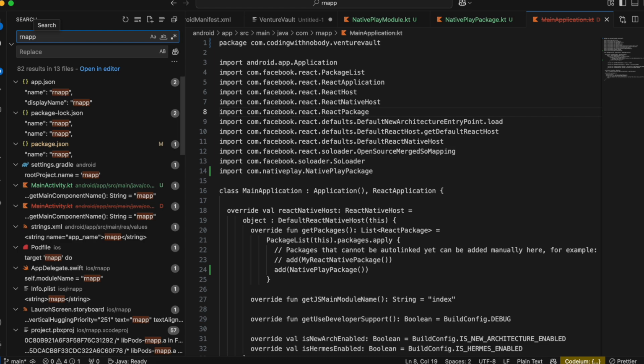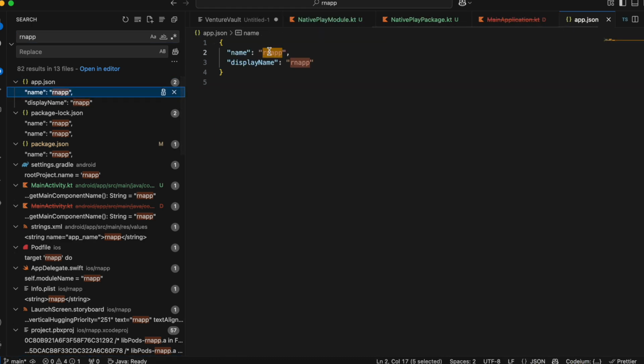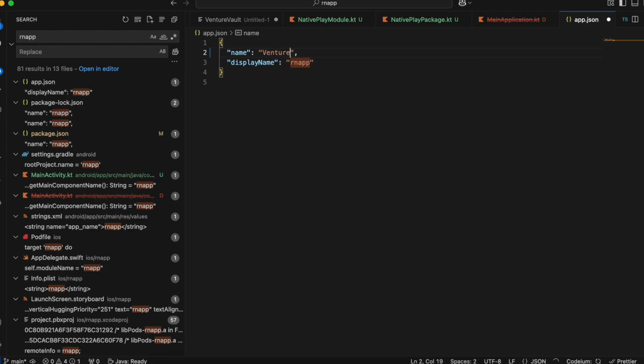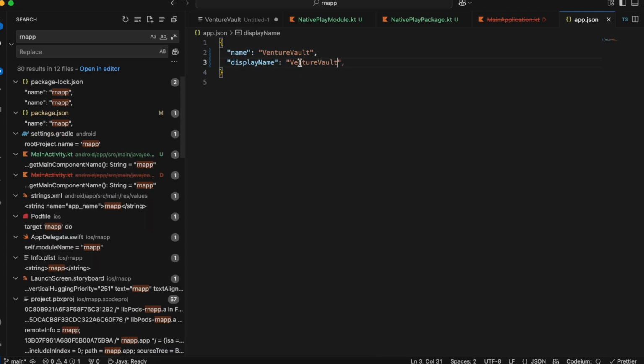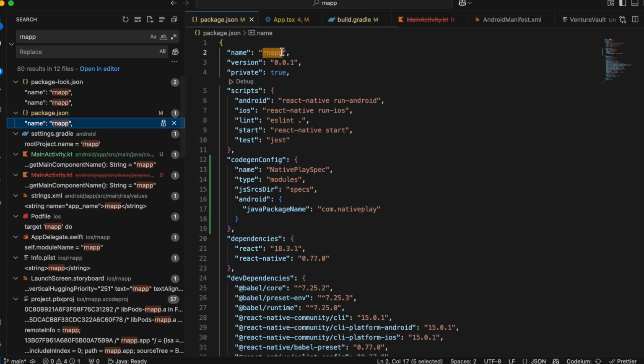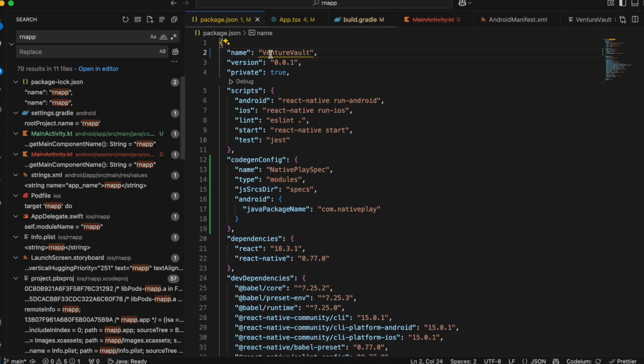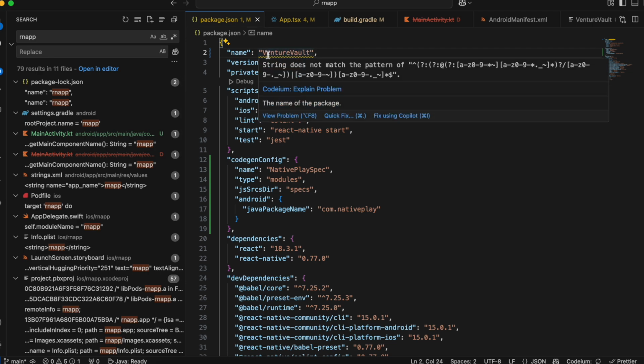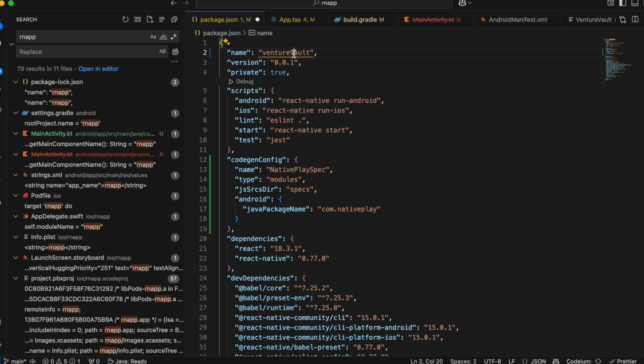Let's see. App name, again, if you want you can change it to venture vault over here as well, or whatever is your app name. I just want to be on the safer side. I don't want to make any mistakes over here. That's why I'm changing all this. Package.json, I think this is fine, but again, it does not match. Okay, I'll just change everything to small case inside package.json.